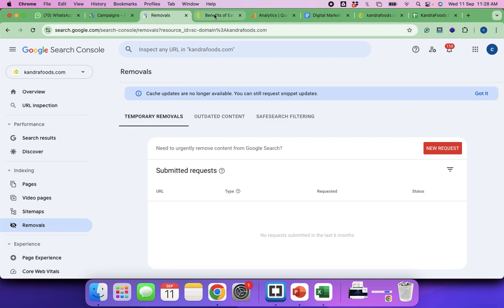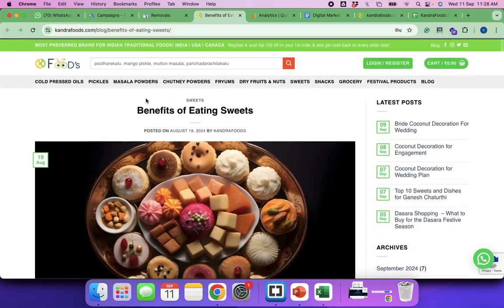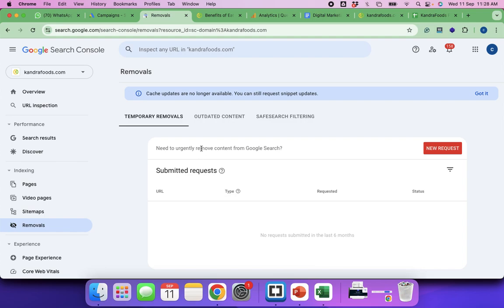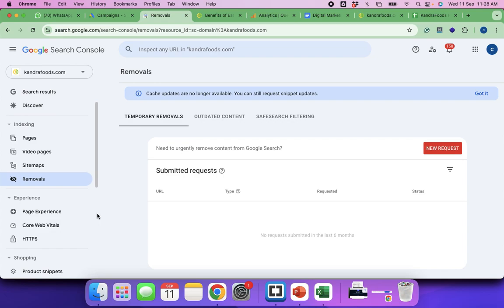So, pertaining to your website, any URL can be indexed on Google, right? So for example, benefits of sweets is indexed on Google and showing and serving it to all of us. If you want this to be removed from Google, you can tell the bot here the need to urgently remove content from Google search. You can communicate the same here. Okay, new request, but you have to be very careful. This is going to impact your website's SEO, right? And then you click on new request and it removes the URL from Google.